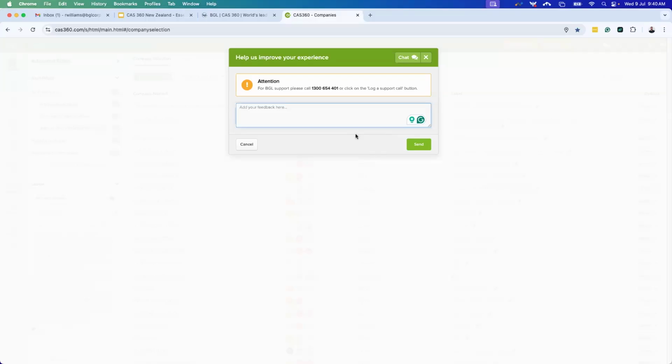This also does include if you're loving a particular feature as well. You're also more than welcome to send that through, and this way both myself and the team will be able to be kept across the loop on anything you're loving as well.